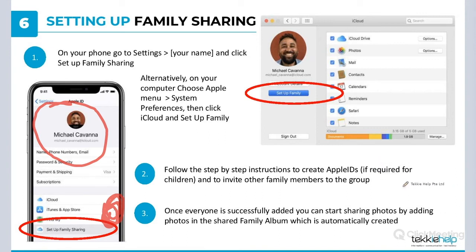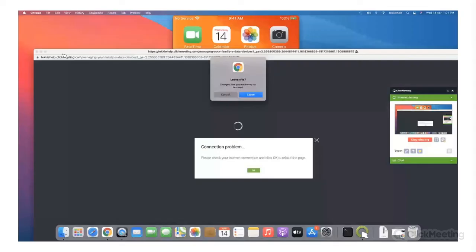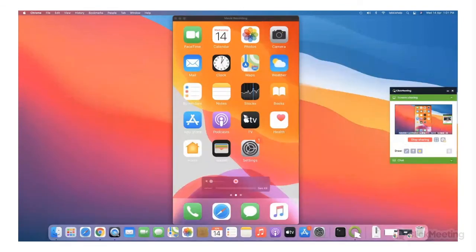I can just show you that. I'm going to switch you over to a phone I've got here set up to demonstrate this. Okay, so here's our demonstration phone.